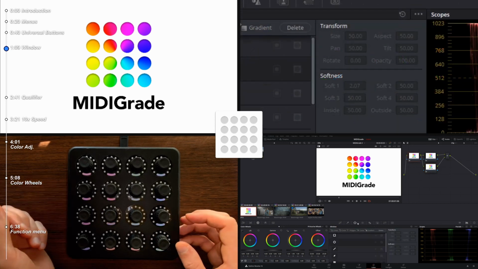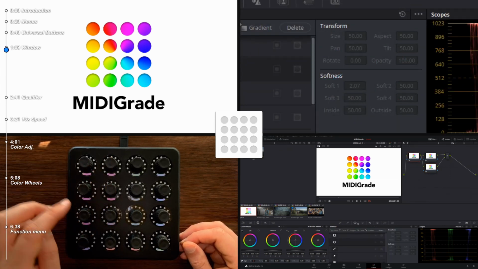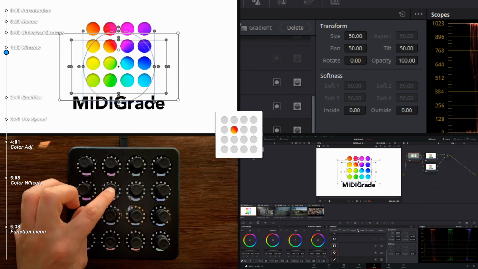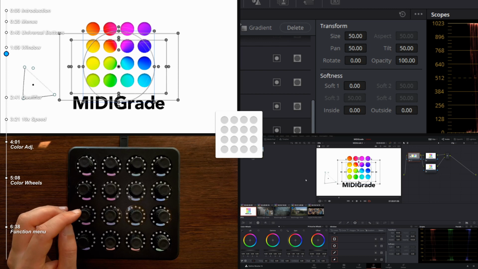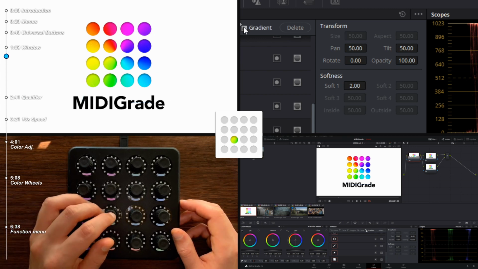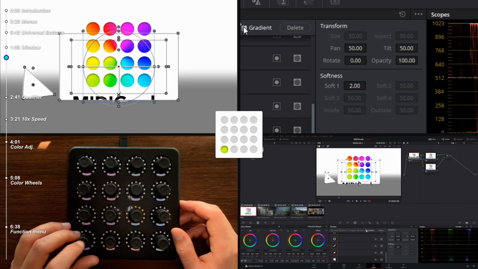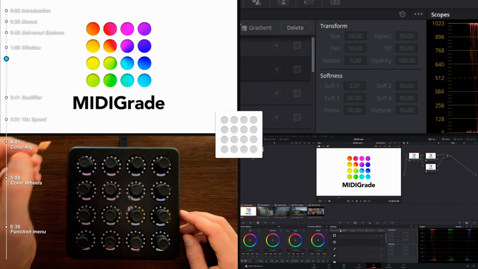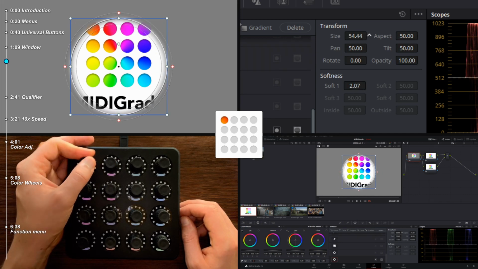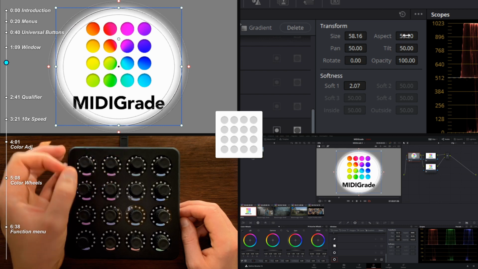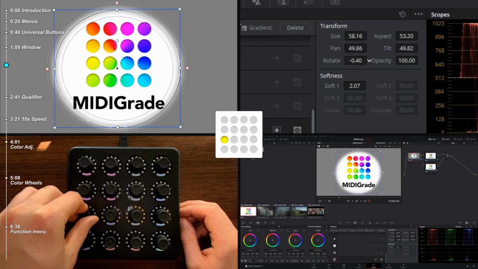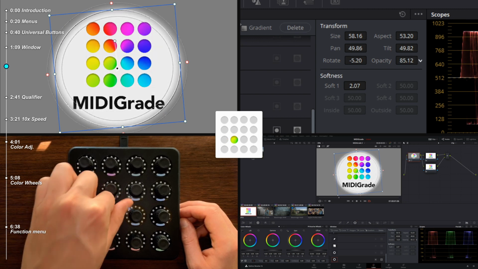Okay, let's go to a power window. With these five buttons, we can create linear window, circular window, polygon window, curve window, and finally gradient window. And the rest of the buttons are toggling window outline and highlight. So let's say I want to create a circular window. I can now adjust the size, aspect, panning and tilting, rotate and opacity.